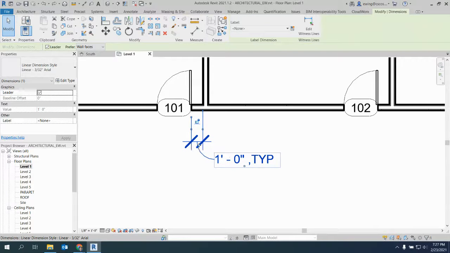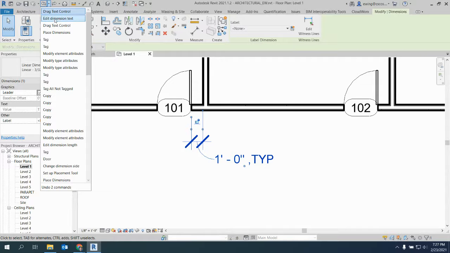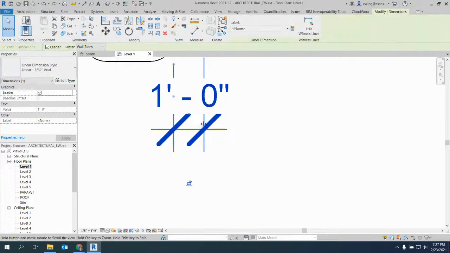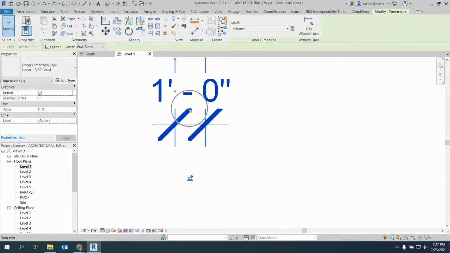Okay. So what I'm going to do is I will just undo that. So I'm going to select my 1 foot dimension. I'm going to select my text. So I'm going to just pick on that little tiny hidden grip. I'm going to pull that down and out.